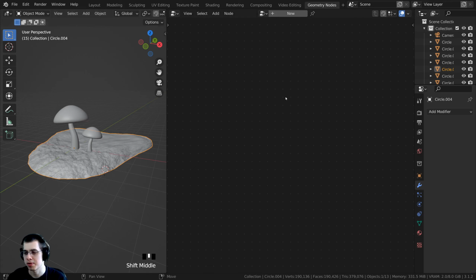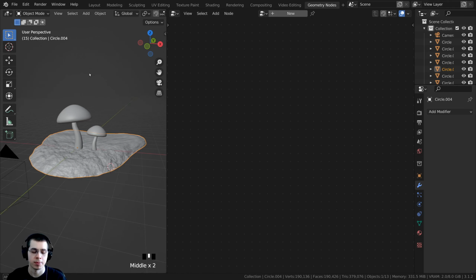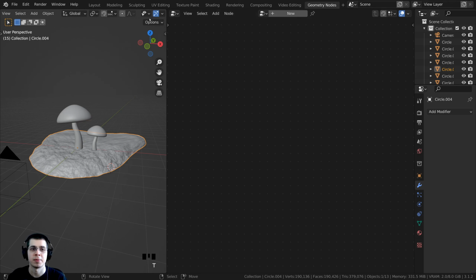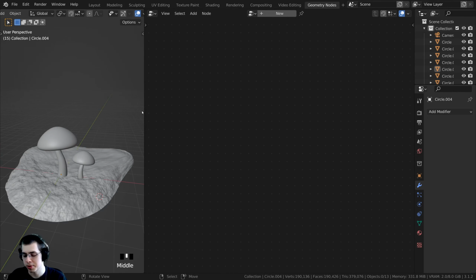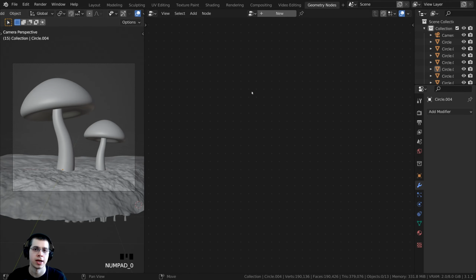This is just personal preference. You can of course set this up however you like, but I like the 3D space being over here and then the geometry nodes over here. And then I'm also going to press the T key, and the T key is going to close that side panel. And then I'm also going to click on this button right here, and this is going to turn off the gizmo so that I can't see that. And then let's also press the 0 on the numpad to go into the camera's view.